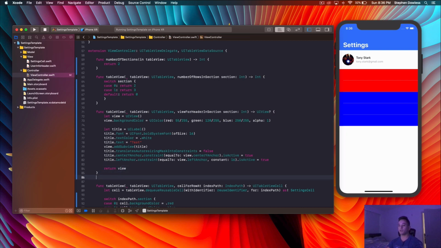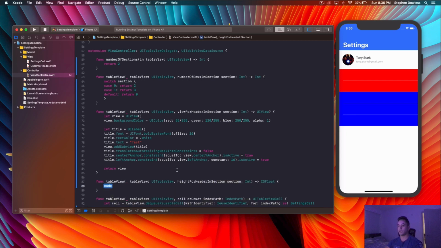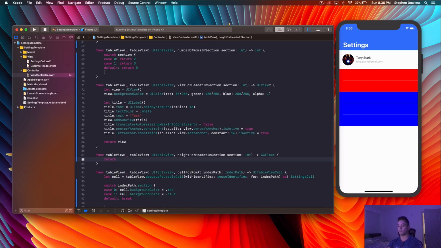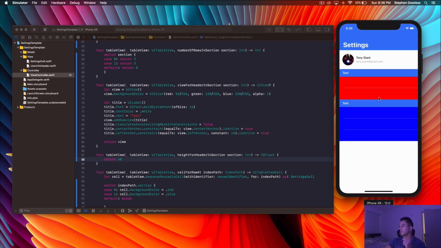Now, one more function we need to implement is height for header in section. And we're just going to say return 40. So let's go ahead and run our code now, and we'll see those sections coming up. So that's looking pretty good. We see test and test here.